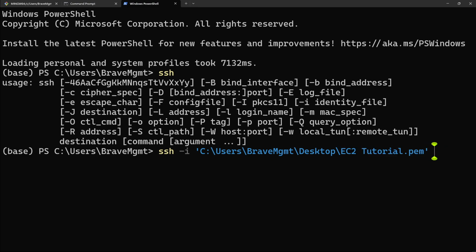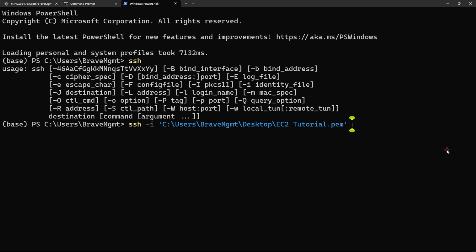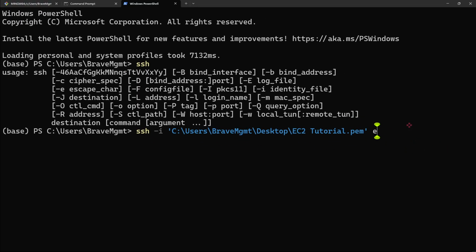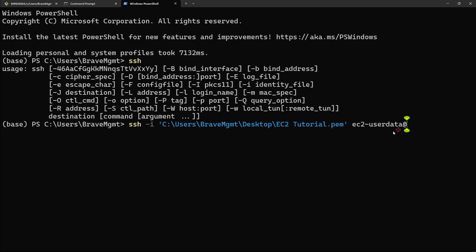When you do that, you put a space. Then you type EC2-user, so ec2-user at. When you type at, the next thing you want to do is paste the public IP which you had earlier.